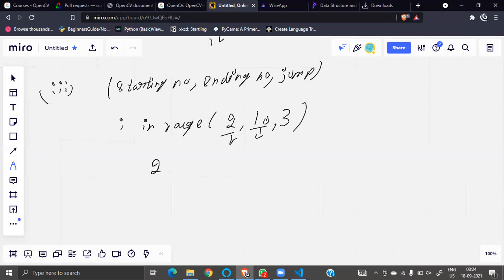So first is 2, correct, then a jump of 3 gives 5, okay, then a jump of 3 gives 8, correct, and now it will stop because the next number will be 11, and 11 should not be included. It should include up to 10, which means at last it can include 9. Okay, but we are taking a jump of 3.